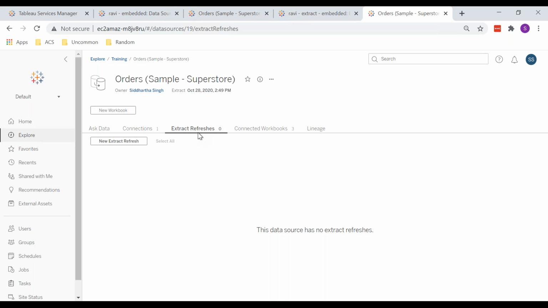Got it. So live has 2 scenarios and extract has 2 scenarios. I think I answered your question, or are you still confused? No, I'm not confused. This is clear for me.